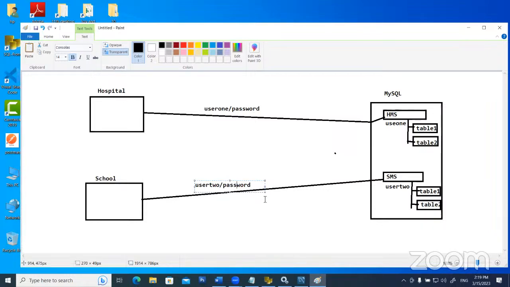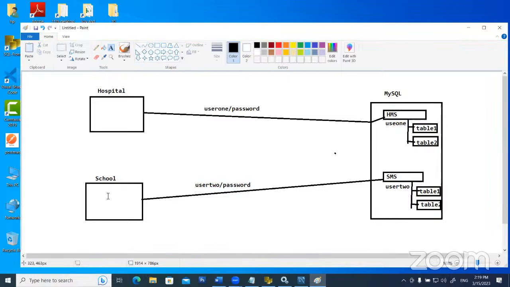So user2 and the password is mapped to school, and it is mapped to the school management system tables. Here, what is the new thing? You need to create a user. You should know how to create a user, right? You should know how to create a table. You should know how to create a function. You should know how to create a procedure. You should know how to create a database, and you should know how to create a user, right?